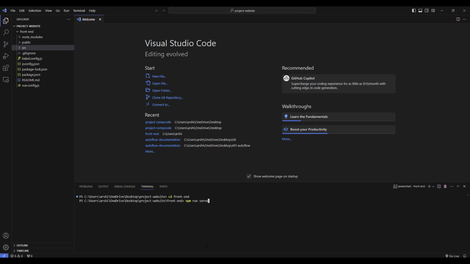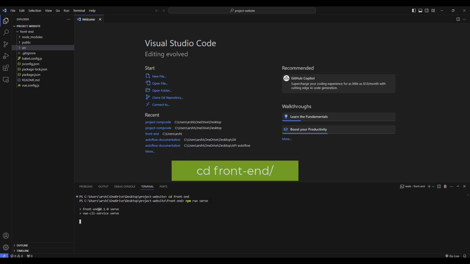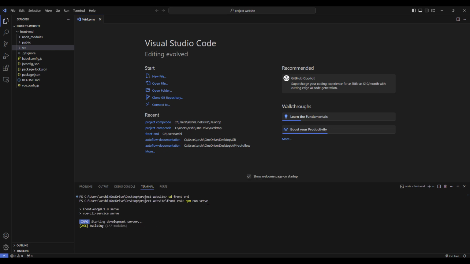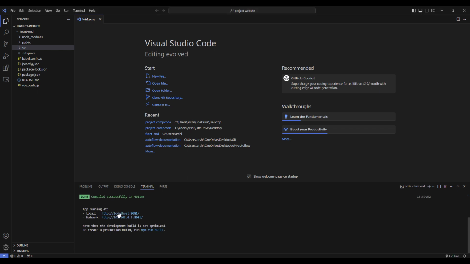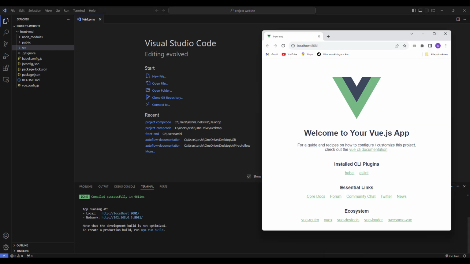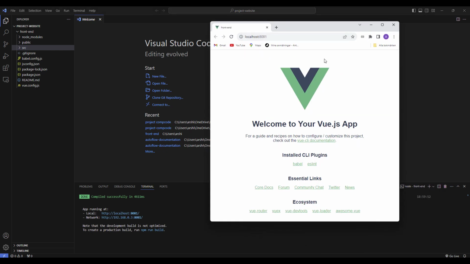Now that we have created the Vue app, we can go ahead and run it. To do that, first we need to go to the front root directory and then write npm run serve. This will start a local development server where the Vue app we created will be hosted. We can open the links provided, has the port number 8081. We click on that and we come to the page. You can see the page here. This is the page for the Vue app.